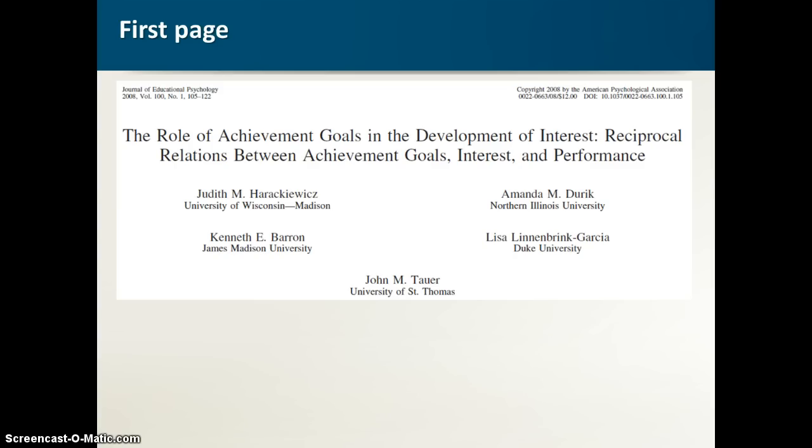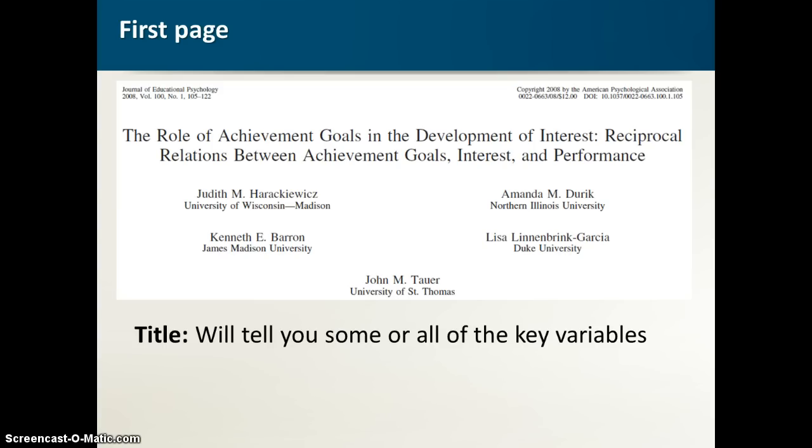But the first thing that you always want to look at with any article is the title. It may sound really obvious, but the title is actually very important because this is really going to let you know what the purpose of this article is and what the key variables are that they are studying. So in this case, for example, we know that the key variables they studied in this particular article are achievement goals, interest, and performance.